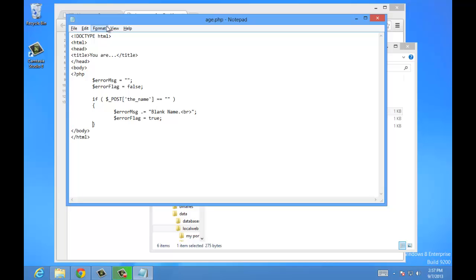So, I checked if the name is equal to blank. If it is, I add it to the error message and I set the flag to true so we know there was an error. Well, we have to do the exact same thing for what? For the age. So we're going to check if the age is blank. And if it is, we're going to say we have a blank age. And we have an error, so the error flag is true.